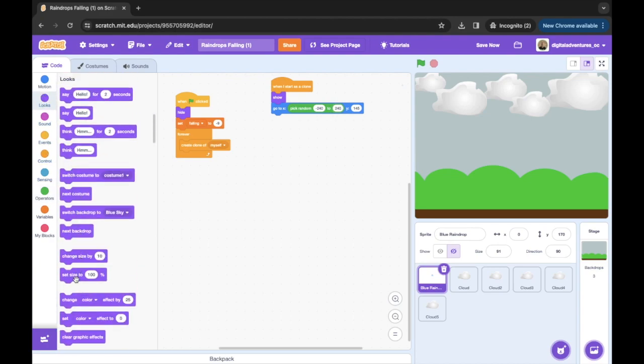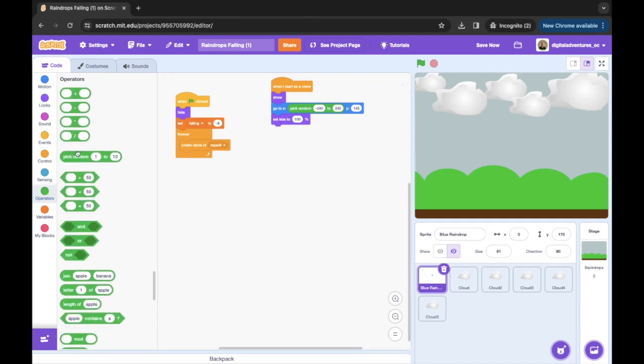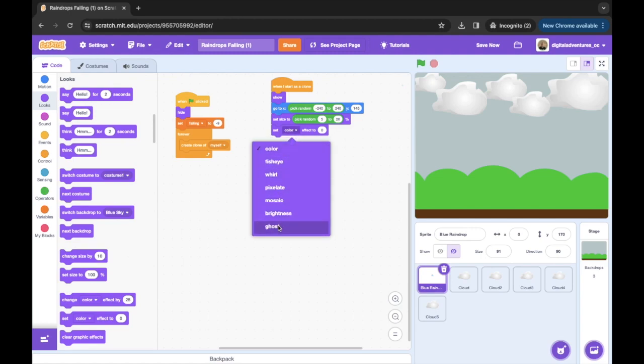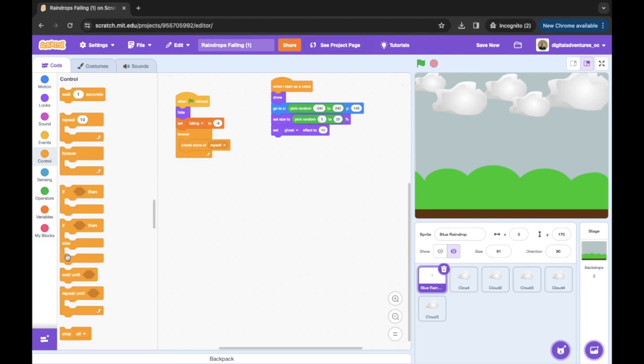The next thing that we're going to do is we're going to get ourselves a set size to block. And we're going to have this do a pick random. And we want these raindrops to be about 5 to 20% of their normal size. So we can get a little bit of variability in there. Then we're going to set a ghost effect. And we want to set this ghost effect to be 10. And what that's going to allow it to do is allow a little bit of transparency in those raindrops.